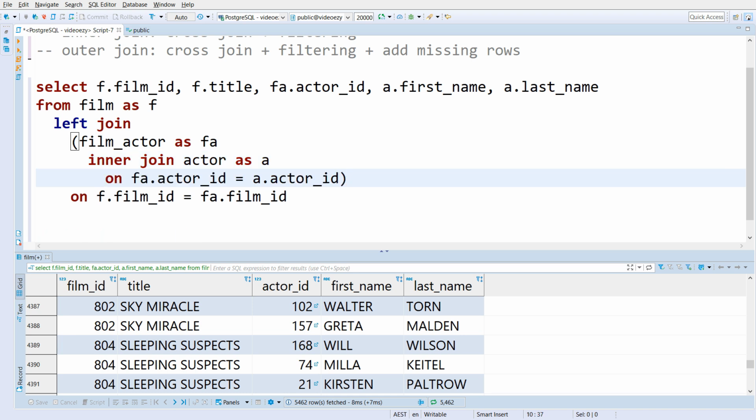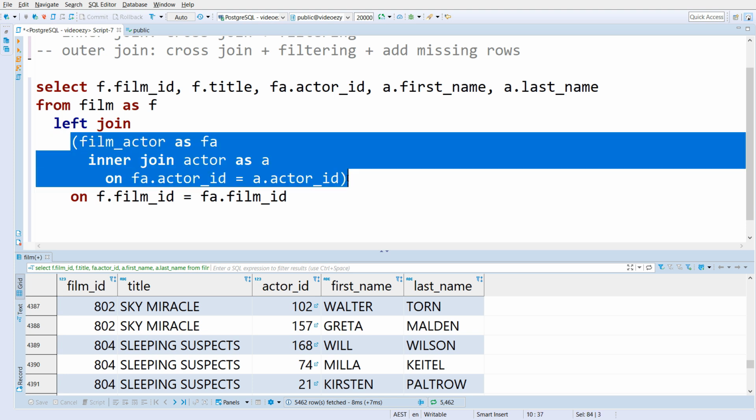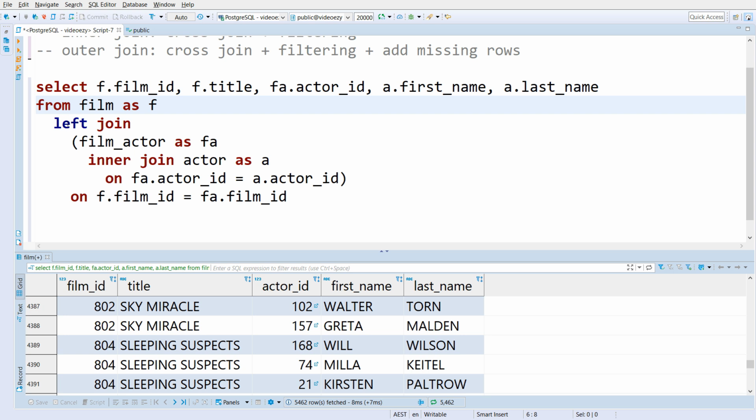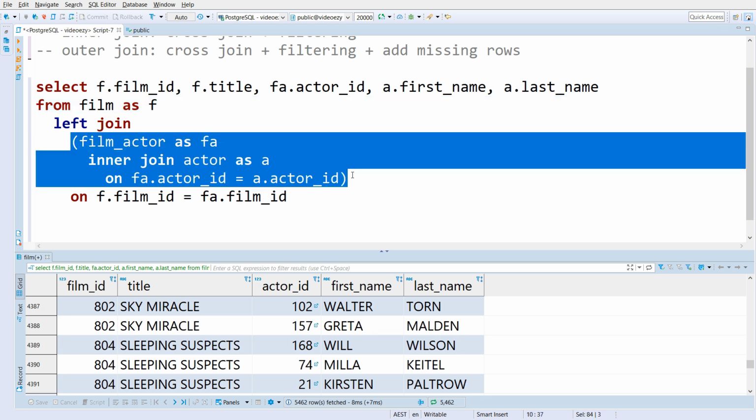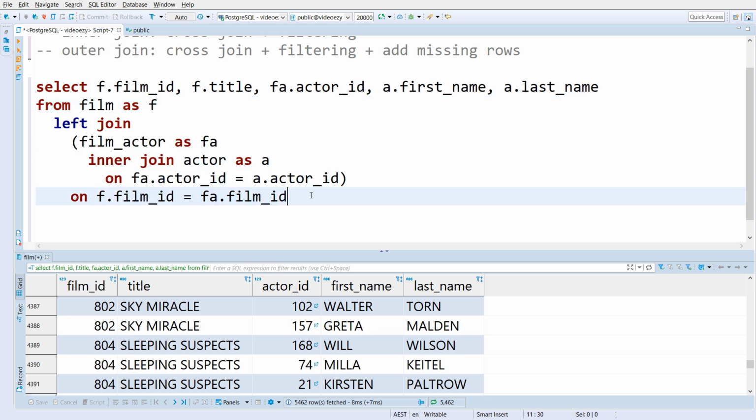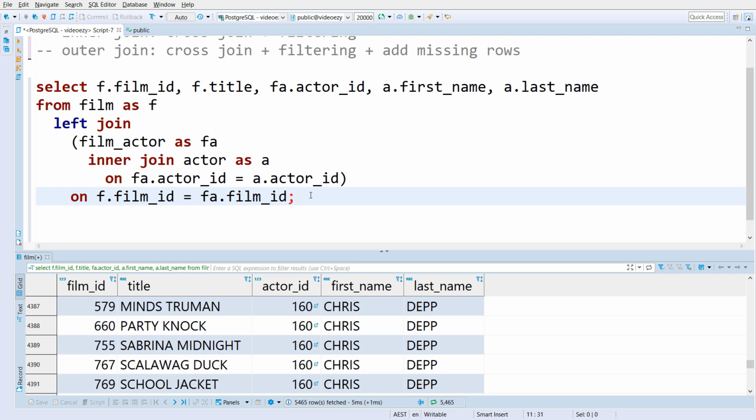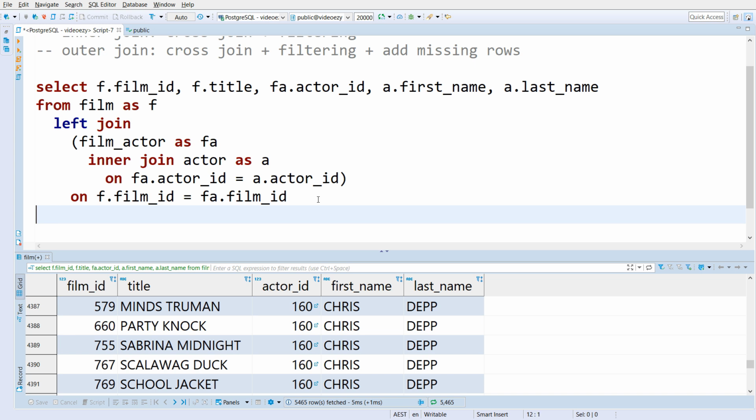So I'll put that in parentheses. So now this is treated as one logical group. This is treated as one table where the film actor and the actor table have already been inner joined together. And then with the film table, I'll left join this new combined table on this condition. Let's run this query and let's have a look at the output. And I'll just put my ordering back in as well.